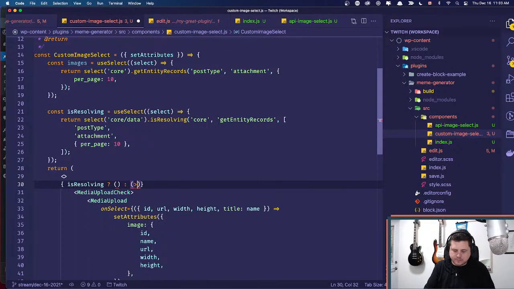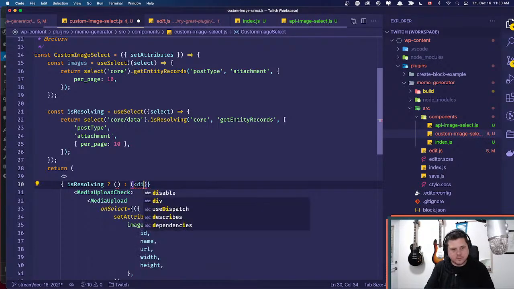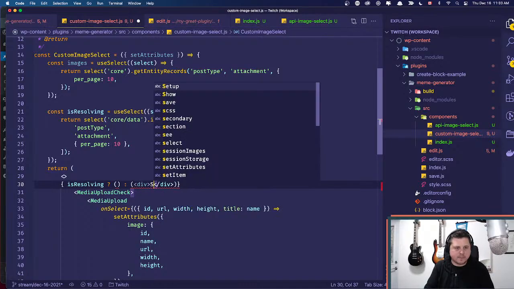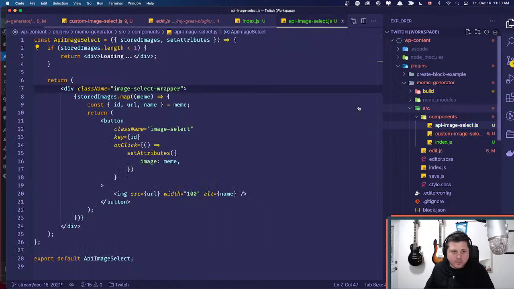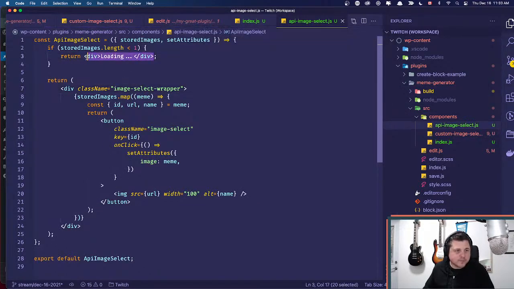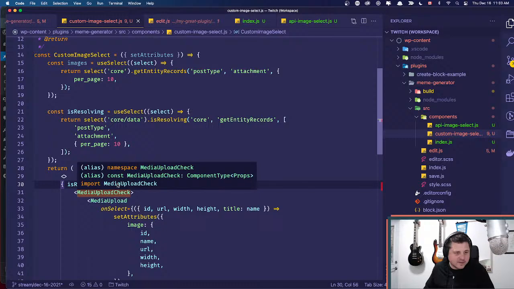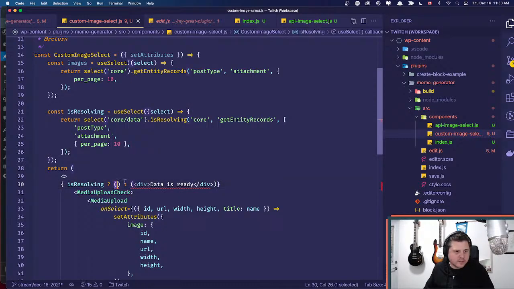Data div, data is ready. All right, we're gonna do this, and we can just get rid of that. Nope, I know what that is. Okay, so I'm just gonna grab the loading. I don't know why I didn't just type that, but I didn't. So we should just be able to get out of here. I hate you so much right now.